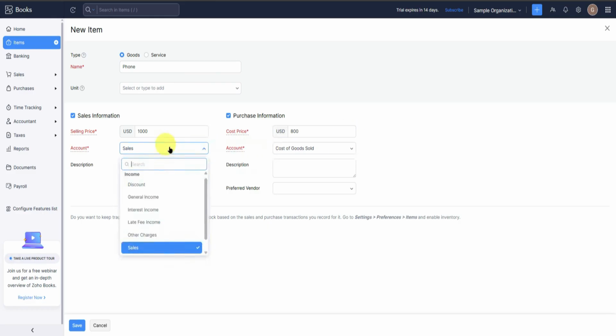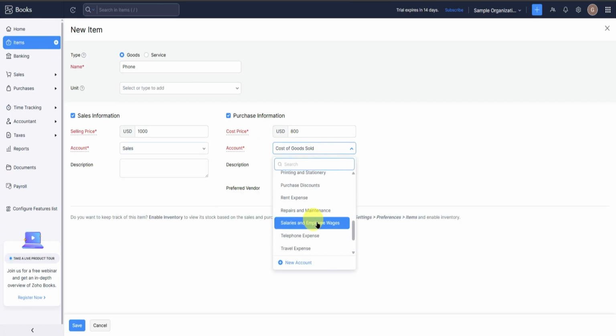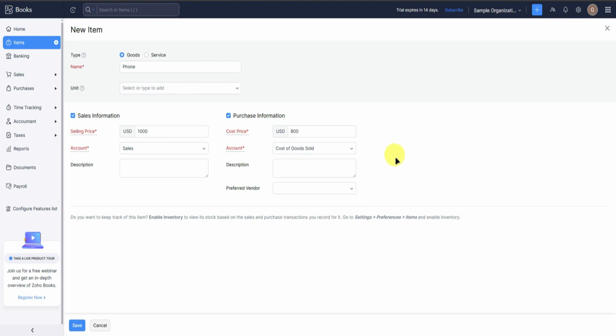There you go. And then for the accounts, you can set it right here. So you can add like discount, general income, interest income, and a lot more. Same goes with the other one right here. They have like other account details right here, like bank fees and charges, lodging, purchase discounts, cost of goods sold, and etc. What you can also do is add a description right here if you want to, but this one is optional. Then you can also add a preferred vendor.